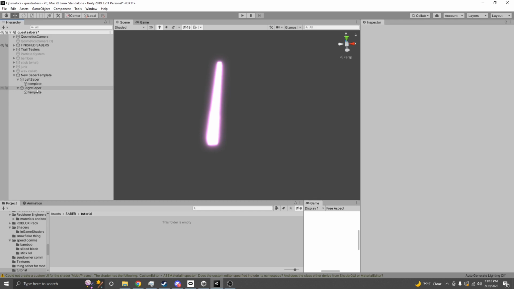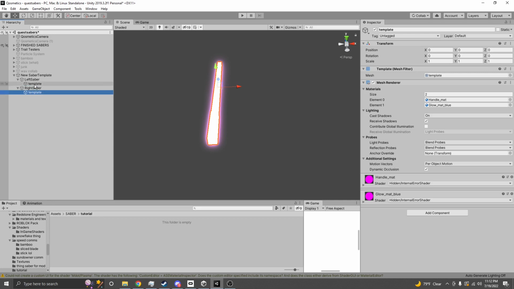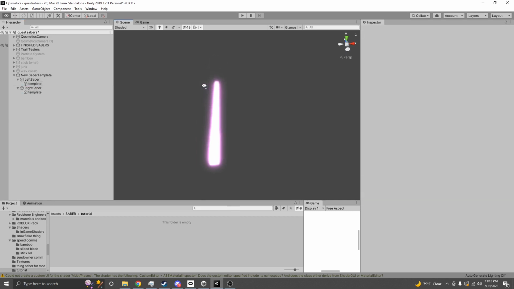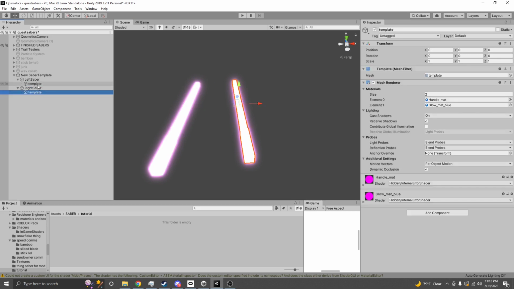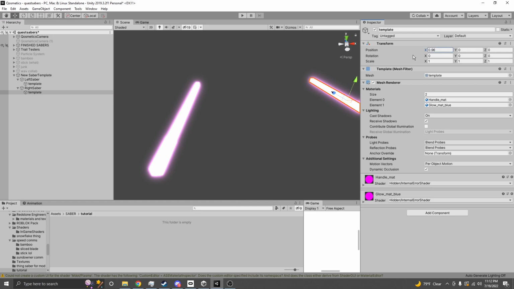Under left saber and right saber, you will have the two template models. Now, when it comes to left saber and right saber, you can also move these around wherever you want, but only the new saber template, the left saber, and the right saber. Everything under it should be at exactly the 0-0 origin of the left saber and right saber.